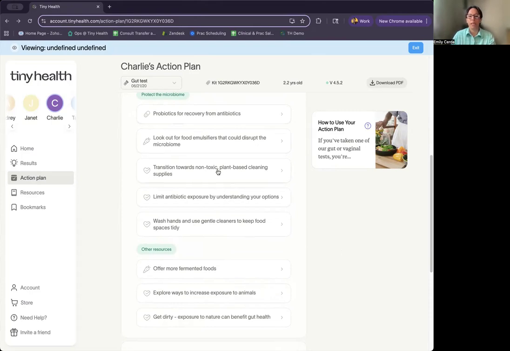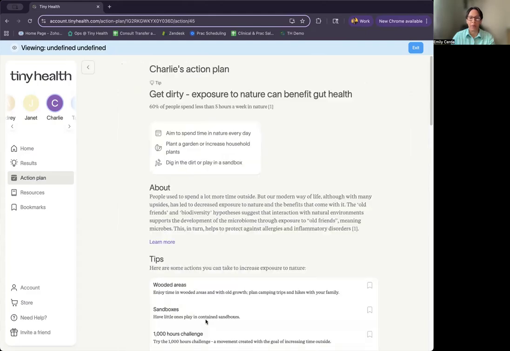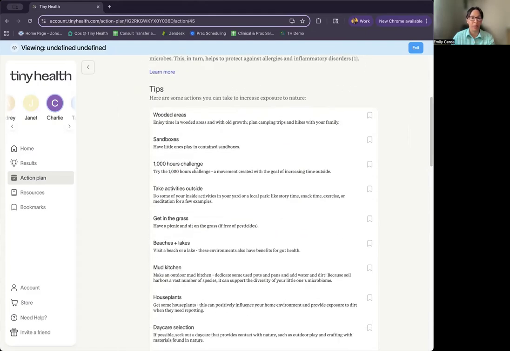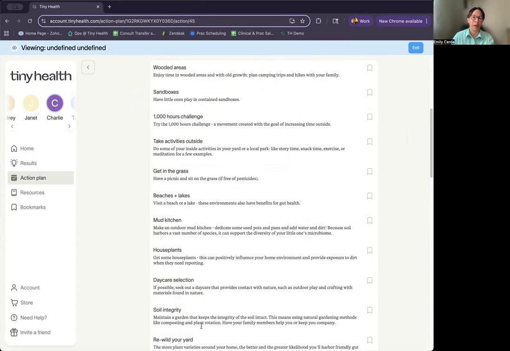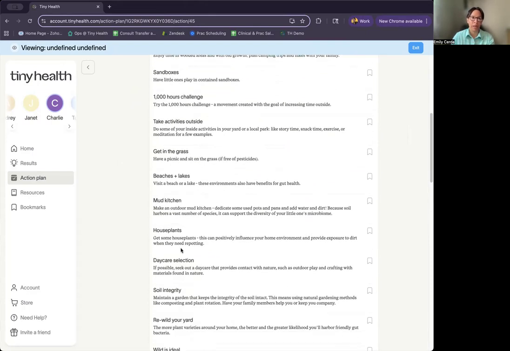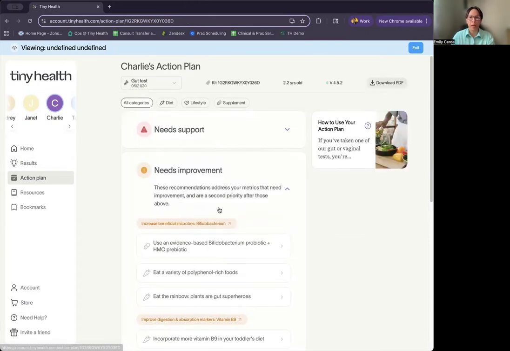You'll also see some jumping off points for non-toxic cleaning products. All kinds of different resources here, fermented foods, getting dirty, which is a great one because we have a whole bunch of tips here based on all ages. So I hope this has been helpful to really orient you to the action plan and then how you can use bookmarking to really take that overwhelm out of your patient's experience.